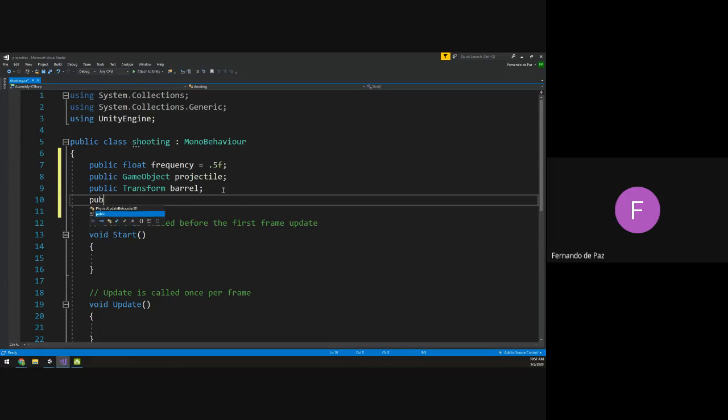And then finally, we have public float projectile speed, how fast the projectile is going. And then this one, I'm just going to put 60. You can change the number later.